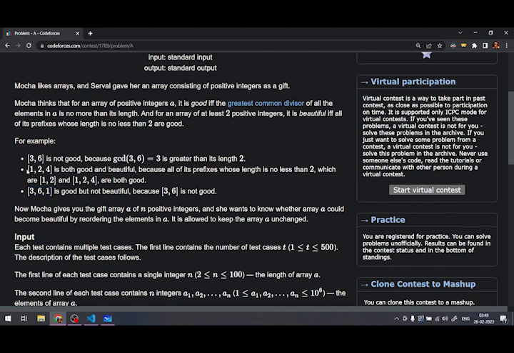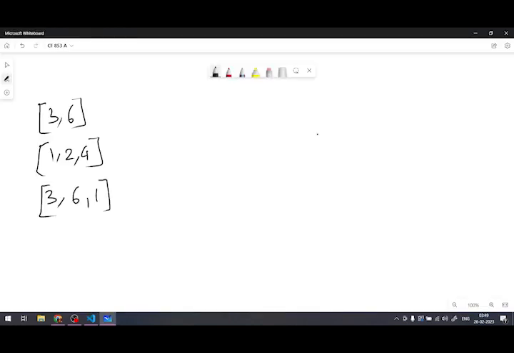For an array to be beautiful, we have to find the GCD from the first element up to the second element, and first element up to the third element, first element up to the fourth element, and so on. If all of those are good, then the array is beautiful. Let's look at some examples which will make it more clear. So I've written down the examples here.